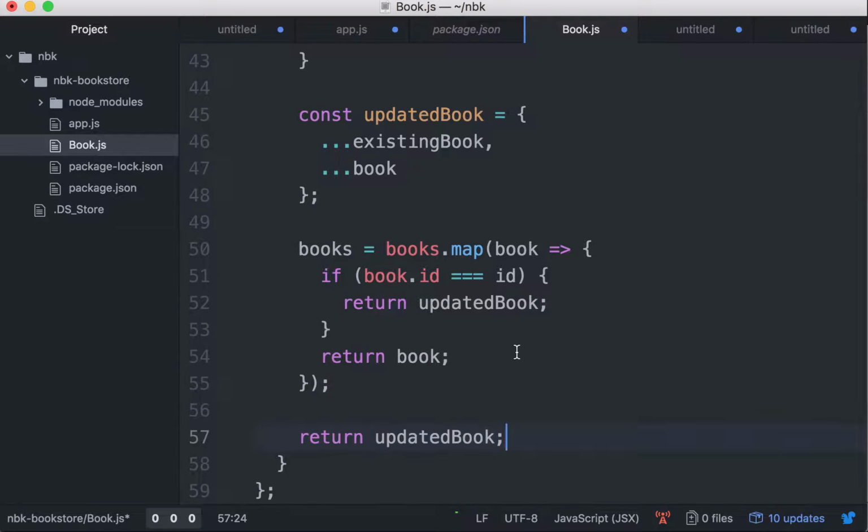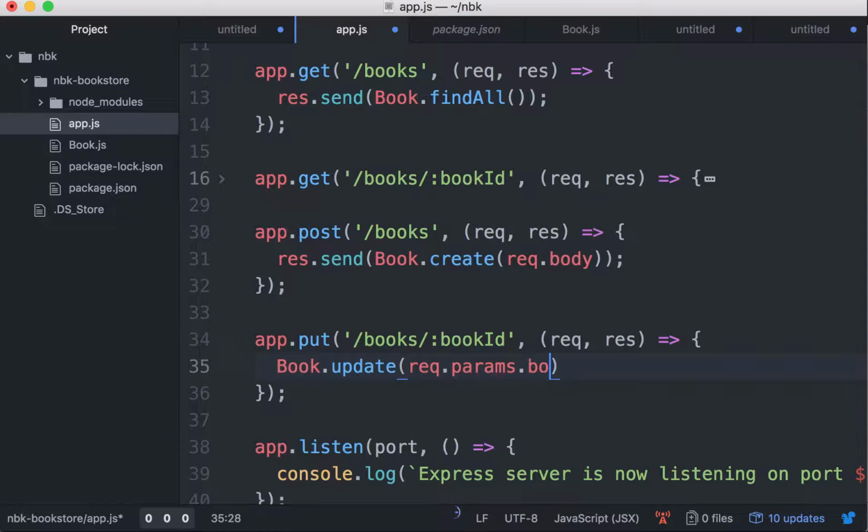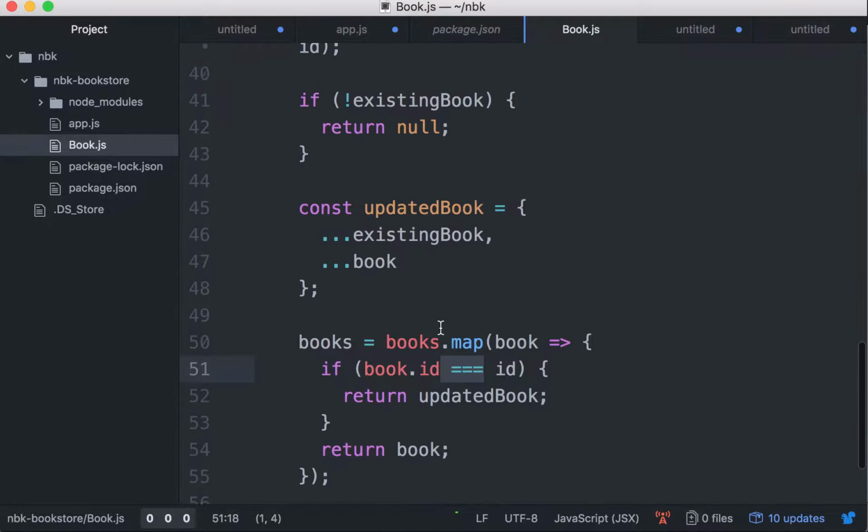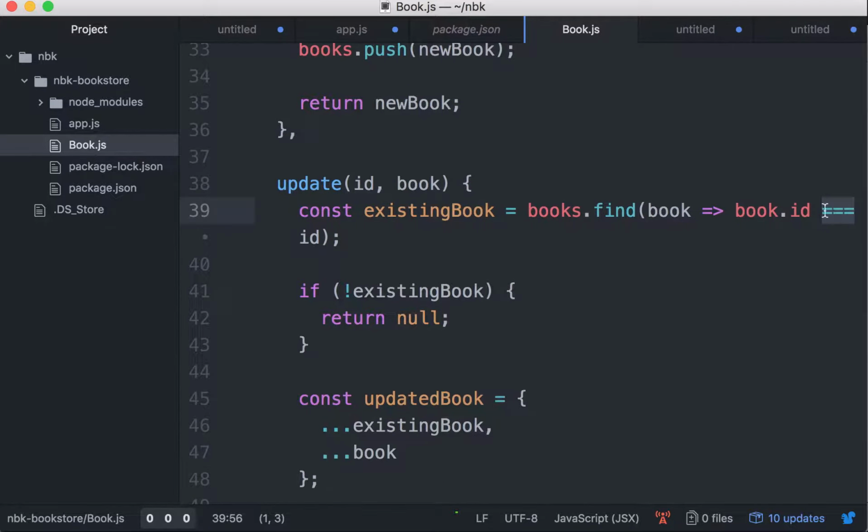So let's save this, go back to our route. Now how are we going to do this? We're going to do book.update. What's the ID of the book we want to update? The ID comes from the request parameter. So we can say req.params.bookId. But remember, this is a string because it's in params. So we need to parse it into an integer. Otherwise, this strict equality right here is not going to work, because we have an actual number versus a string if we don't parse it.